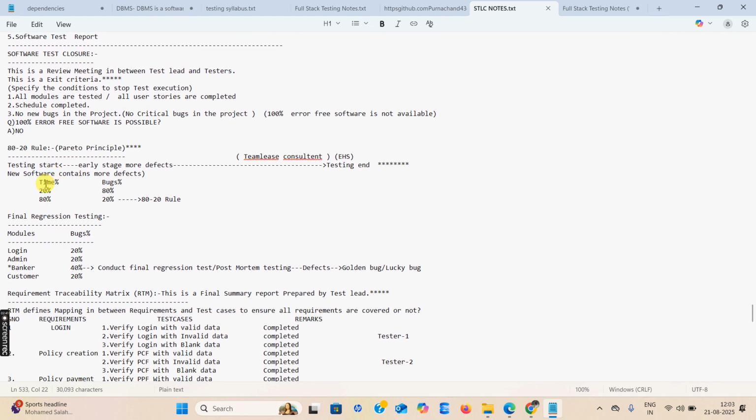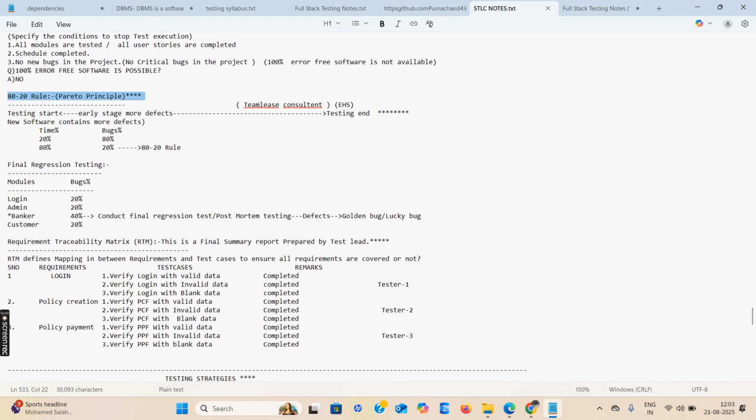Next, we can see the 80-20 rule. The 80-20 rule is the Pareto rule. There are two stages: the testing starting stage and the testing ending stage. In between these two, we apply the 80-20 Pareto rule. If testing starts at early stages, we can find more defects in the test cases or project.